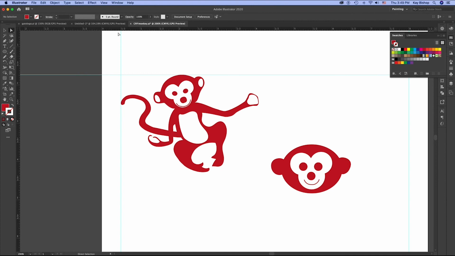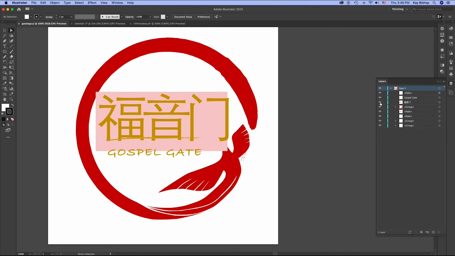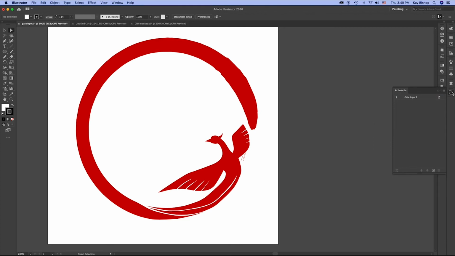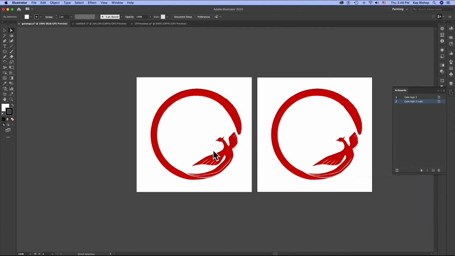Now I want to show you what I showed in the beginning with the Gospel Gate logo, and I'm going to go to layers and I'm just going to hide the text because we really don't need to use that. So I just want to concentrate on this mark. And I'm going to start with going to my artboards. I'm going to click on artboards and I'm just going to duplicate my current artboard by going to duplicate, and now I have two identical artboards, so I'm not going to mess with the original one, and I'm just going to show you on the duplicated version.